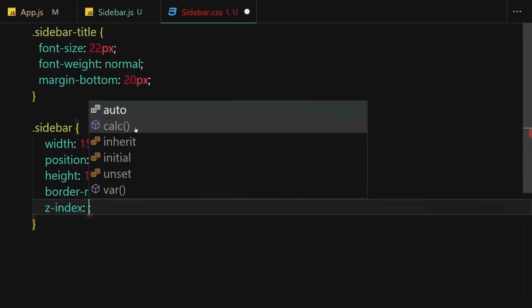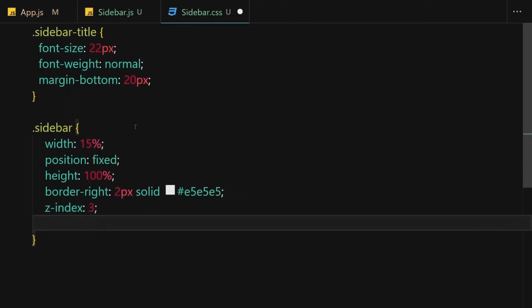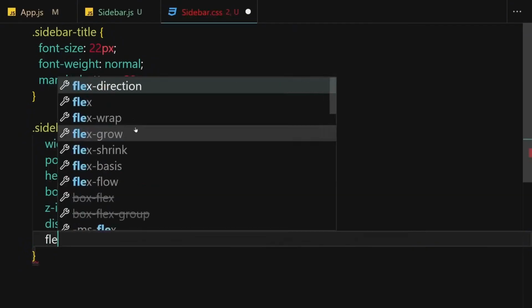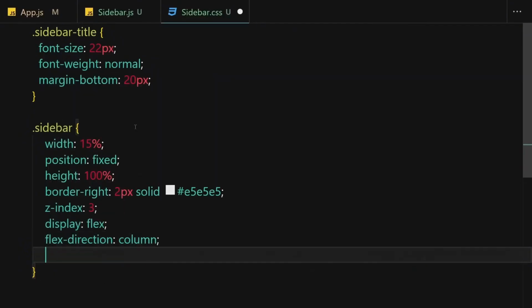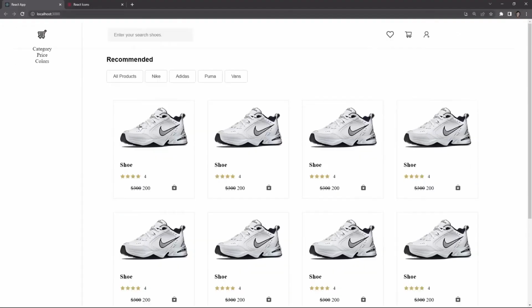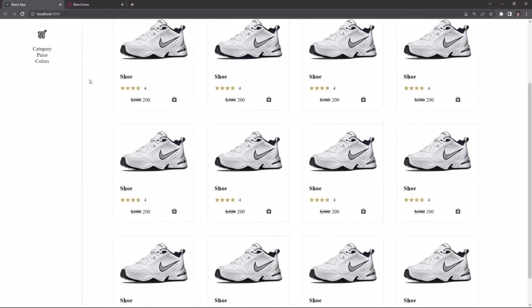Okay, so for the z-index I'm going to provide 3 to it, and display will be set to flex in this case, and flex direction will now be set to column, and align items will also be set to center. Okay, so that's that. Now if we save our file, this is how it looks right here.